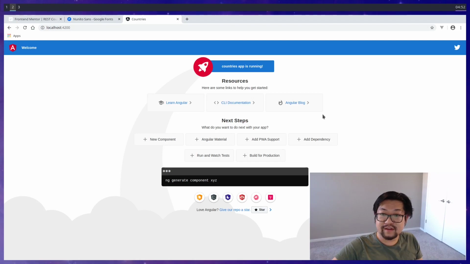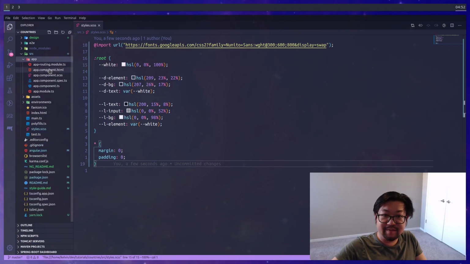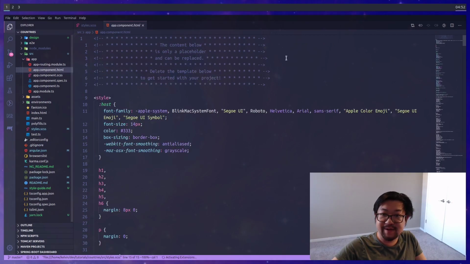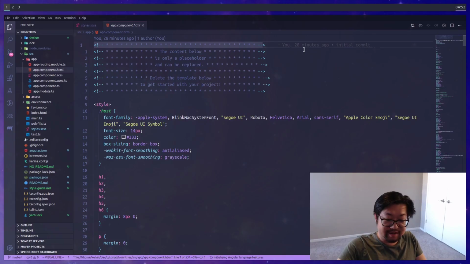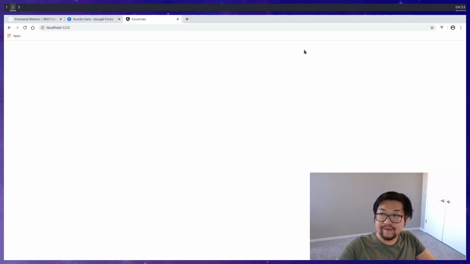Whoa, that's new. I haven't worked with Angular since version 8, so this is a new landing page for me. All right, well, let's go clean this up. That will be the app component HTML, and I'm just gonna delete basically everything, except for this router link on the bottom. Cool. So we have a fresh slate.